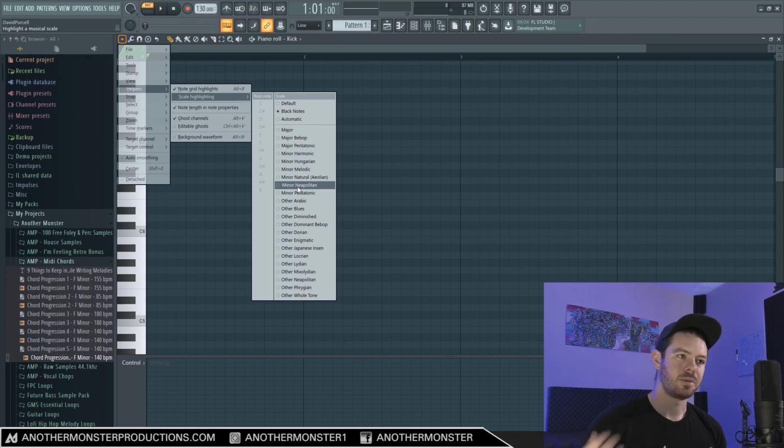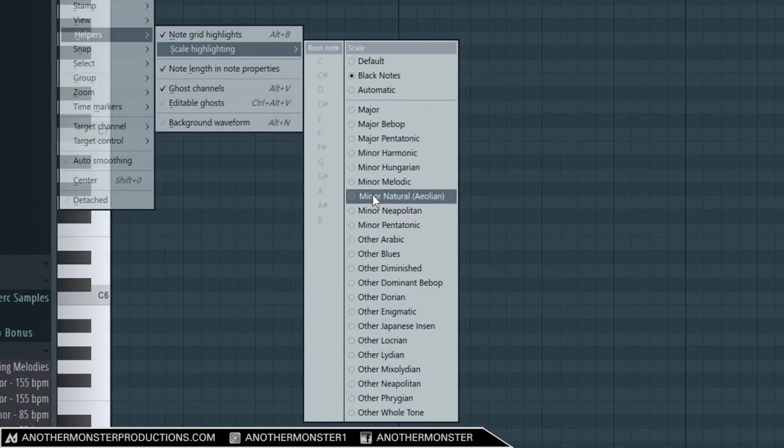And there are actually 3 different types of minor scales. In one of my music theory videos, I talk all about this. Like I said, I'll be sure to leave a link in the description of this video if you guys want to check that out. But for us, the main minor scale, the most common one, is the natural minor scale. It's this one here. It says minor natural Aeolian, and Aeolian is a mode.